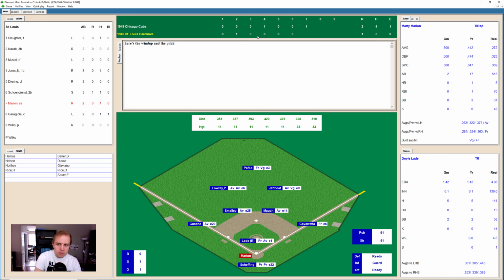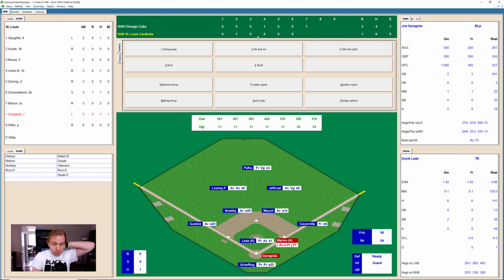Marty Marion up next. Takes a strike, and it's a foul ball. 0-2 now the count on him. Another foul. And takes that one ankle high for a ball, and then gets a hard single up there right past Gustine for a base hit.